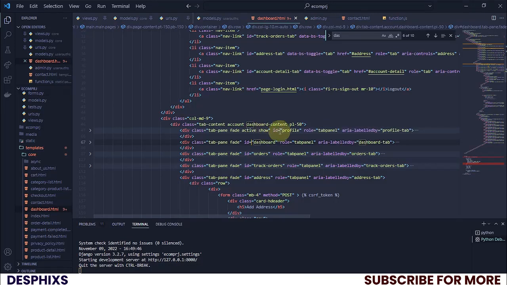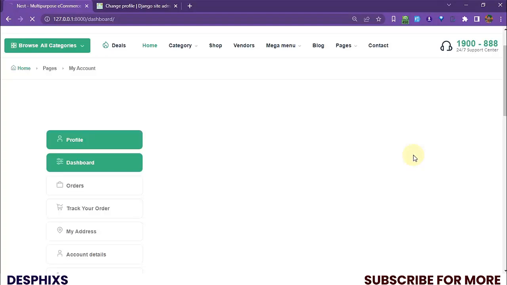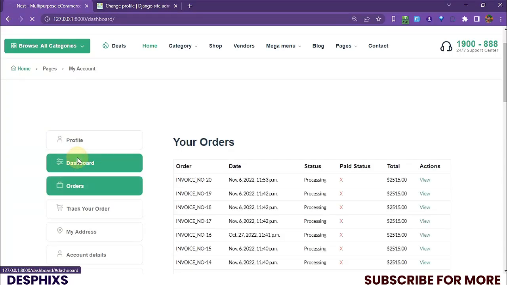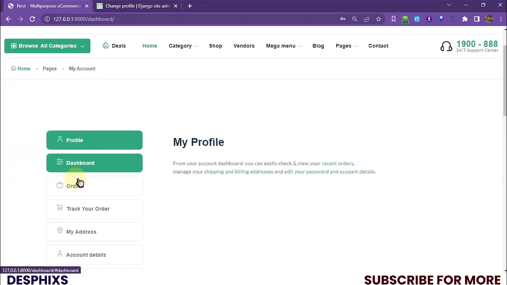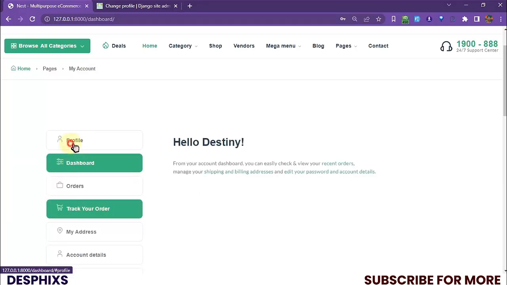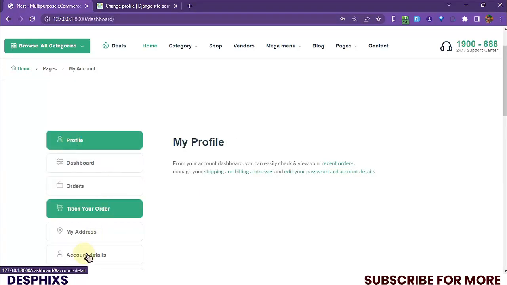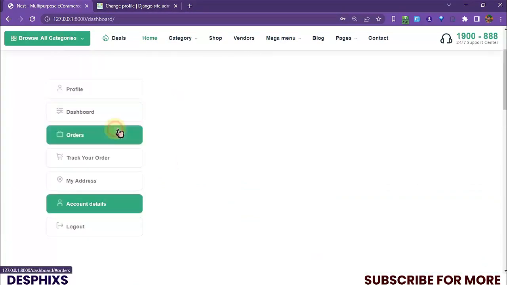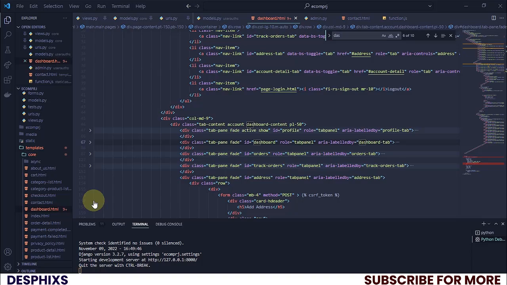Could it be that I'm missing something? Okay, let's refresh this one more time. Okay, it shows my profile. If I come over to order, it shows order. Let's refresh this one more time again. It shows my profile. It shows order. It shows track order. It shows dashboard. It shows this. It shows that. Okay, I think this is supposed to leave whenever we click on something else.